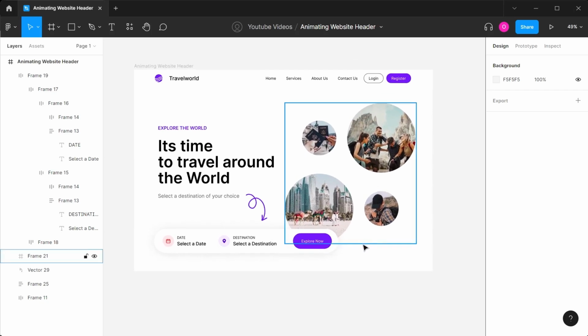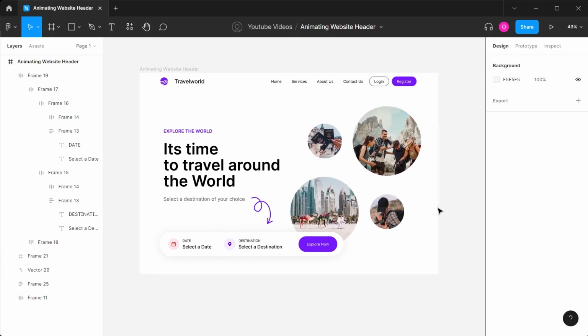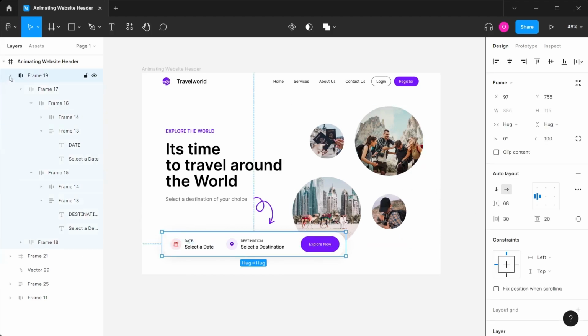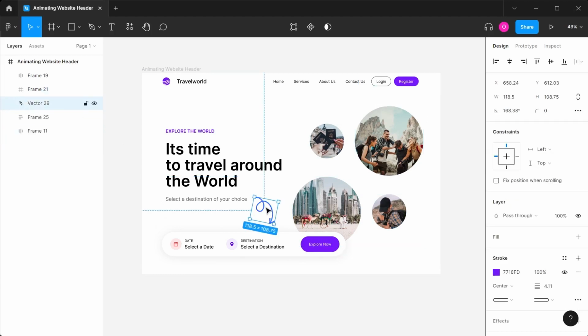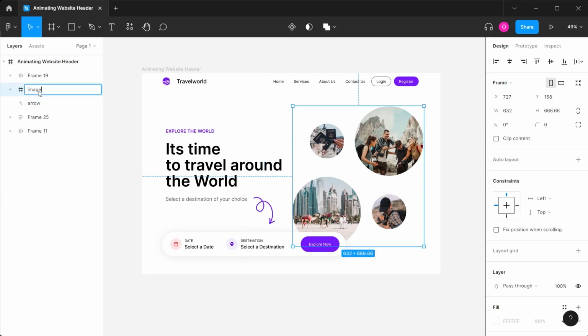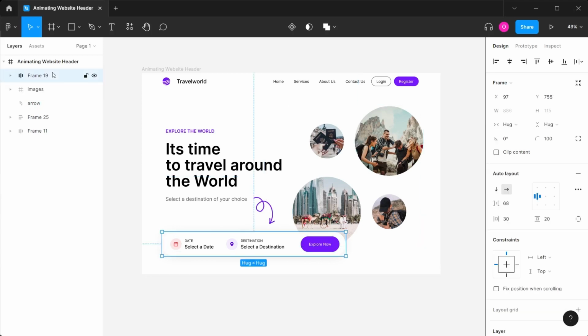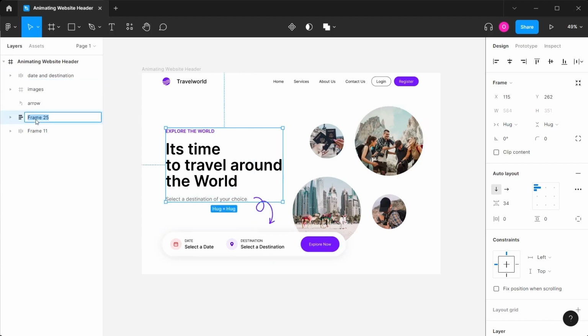Here I already created a redesigned version of the header section, which basically has 5 groups of elements, which is this image part that has 4 rounded images in it, and the vector arrow that is shown here. I'm just going to go ahead and rename these individual sections so that we can properly identify them. I will end up uploading this as open source in the Figma community, so you can use it if you need to take any of the assets.